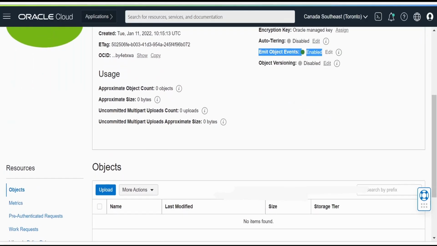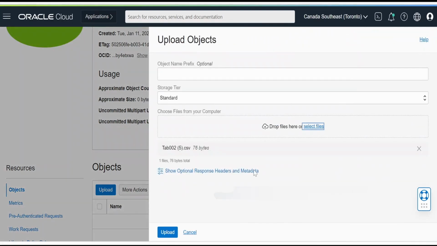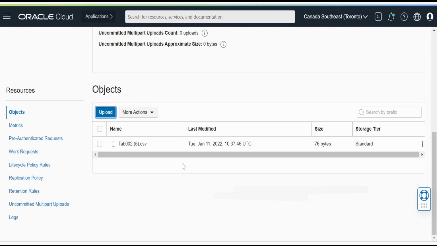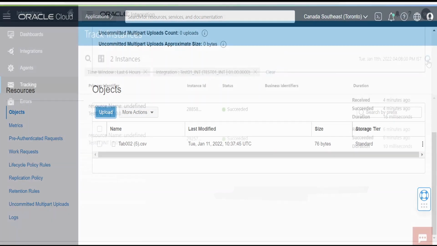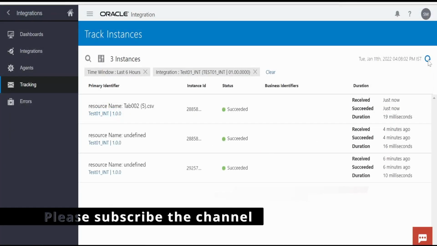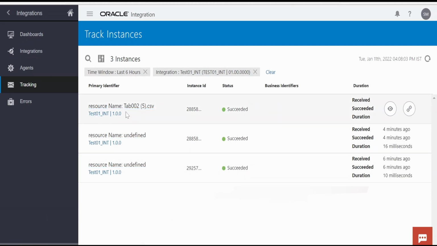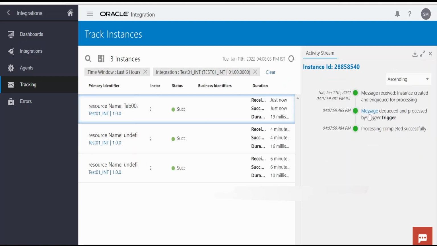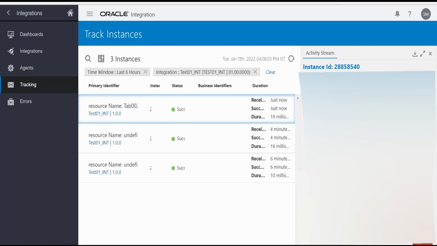So now let's test by uploading an object. I'm uploading this tab 002 of fi.csv. Click on upload. Okay, probably this should have invoked our OIC integration. Let's go to OIC. And as you could see, we have received the instance, that is for tab 002 of fi.csv. This is the resource which we had uploaded. If you want to know in detail the event data, then you can click on the message and expand.